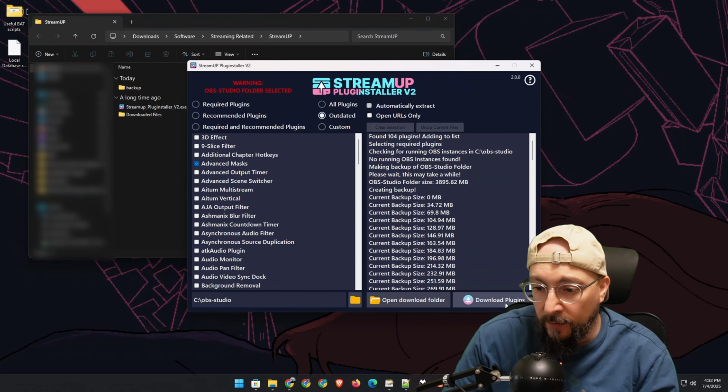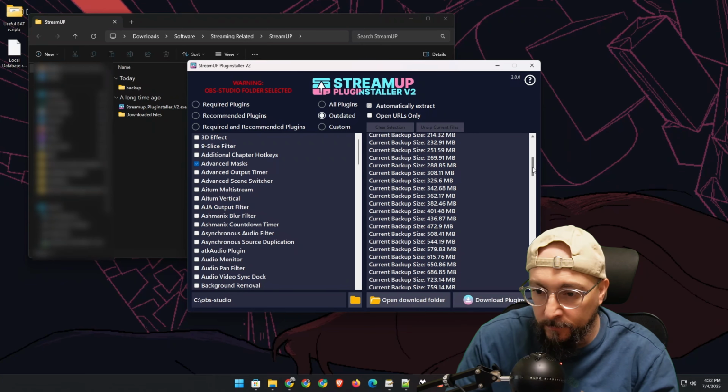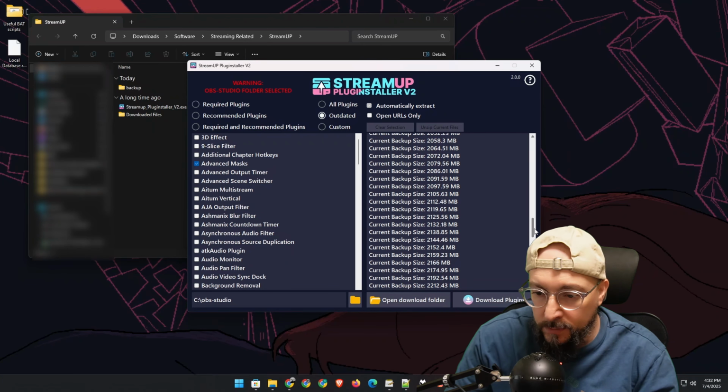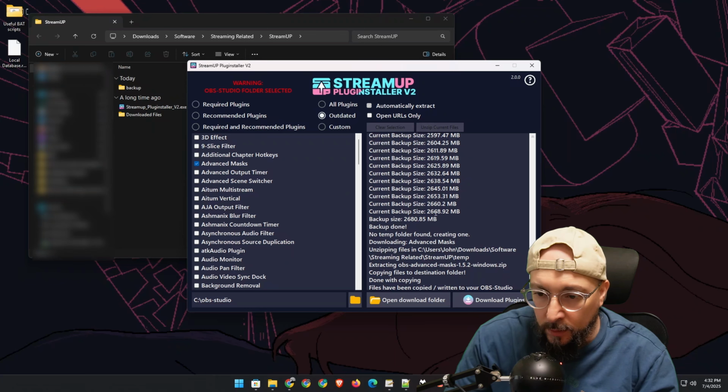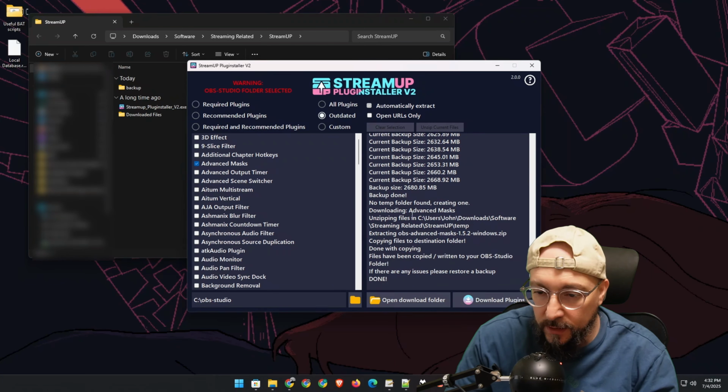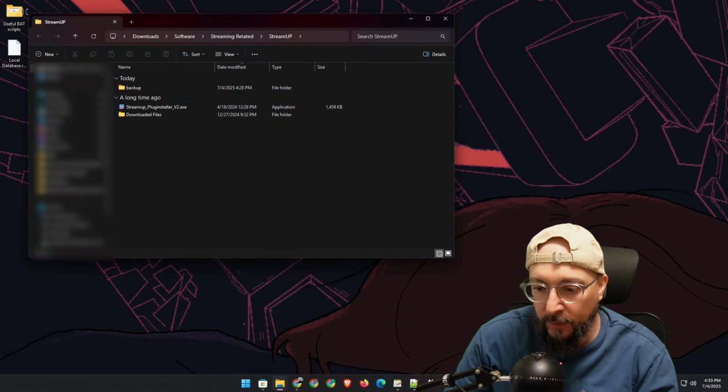As you can see, after we click on download plugins, the tool actually started backing up our OBS installation over here. Current backup size. It took a full installation backup done. And then, as you can see, it downloaded Advanced Masks, it unzipped it, and basically extracted it in the correct location. And now we have an updated version of it. So we can basically exit out of the tool.